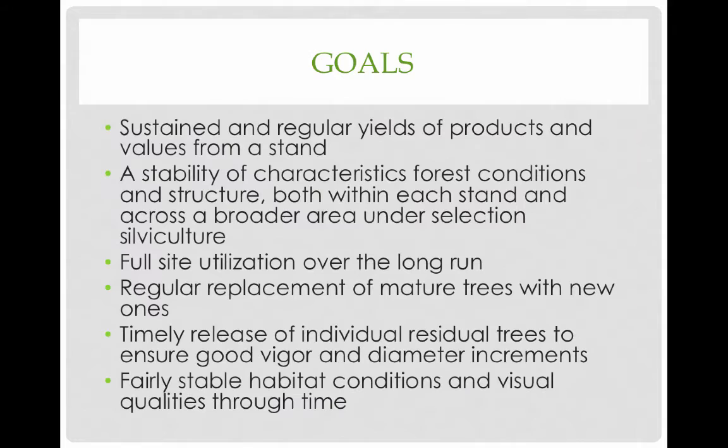Some goals can include the sustained and regular yields of products and values from a stand. That's a really prominent goal of this, is you're going to have this kind of consistent yield. There's also the stability of characteristics of forest conditions and structure. You have full site utilization over a long run, and there's a regular replacement of mature trees with new ones. You also have the timely release of individual residual trees, and you have fairly stable habitat conditions and visual quality through time.